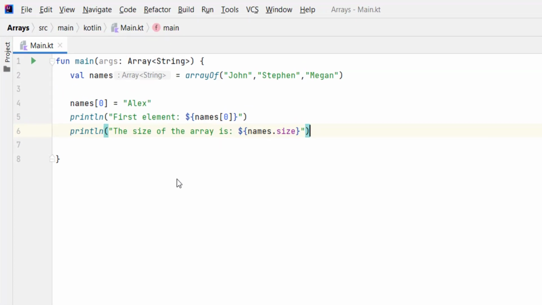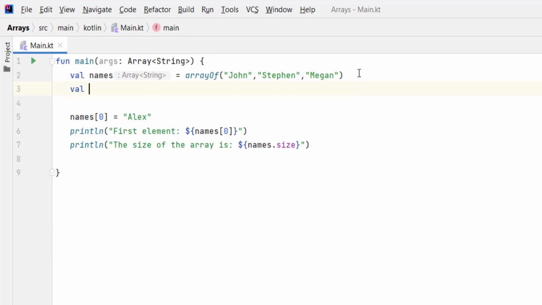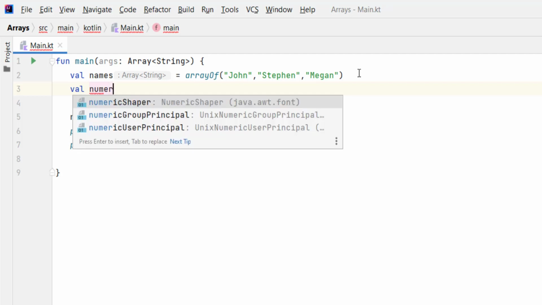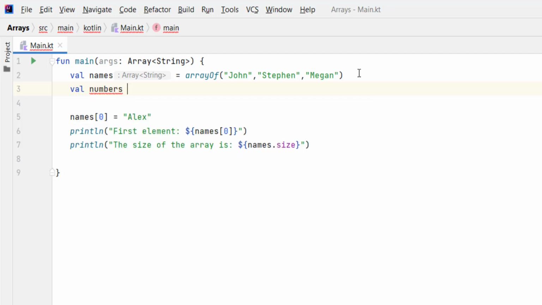And of course you can put other data types in our array. So I can declare another array here, also val, called numbers. And we can use the arrayOf again. And here I can pass some numbers. And now you see the type is an array of Int, or an array of integers or whole numbers.